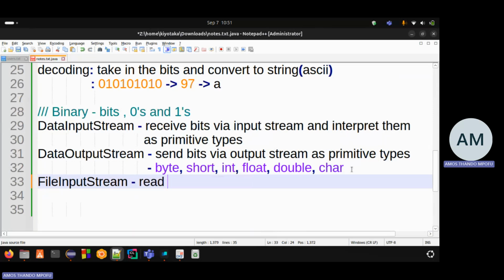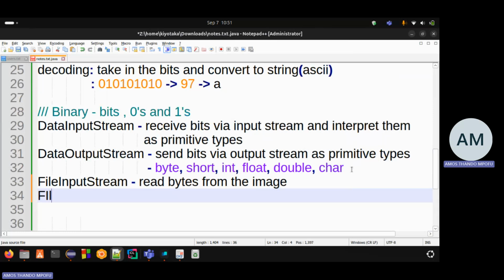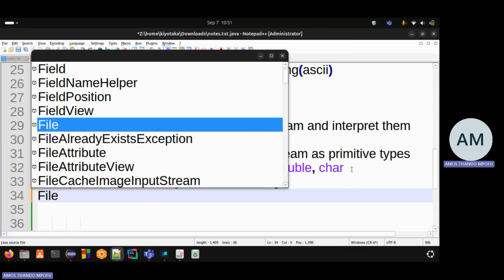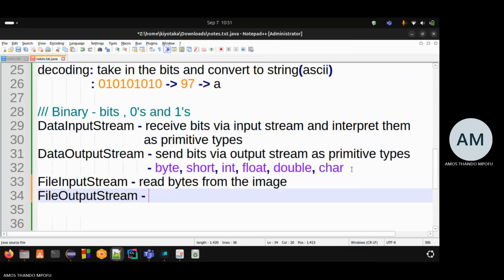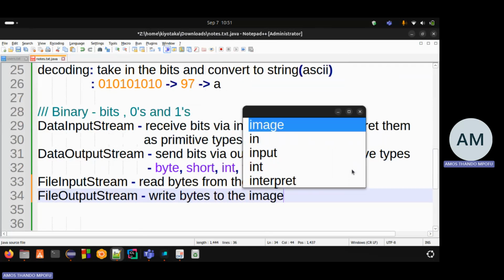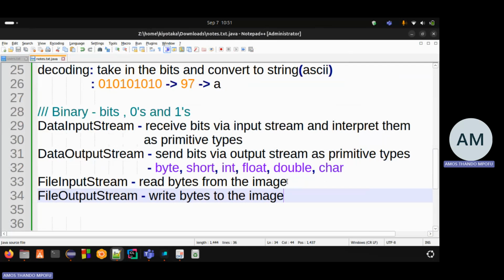So the file input stream helps us to read the bytes from the image. And then file output stream helps us to write bytes to the image. So basically, it helps us make changes to the image. By writing bytes, like you changing it, for example from RGB to grayscale, something like that, you are manipulating the image. These are needed because we need to be able to upload and download. Uploading and downloading just means you are sending data.